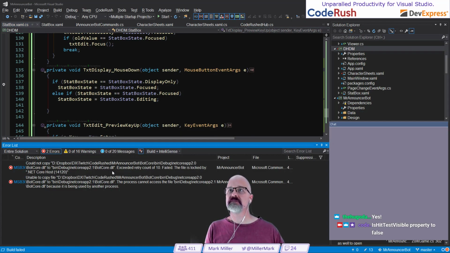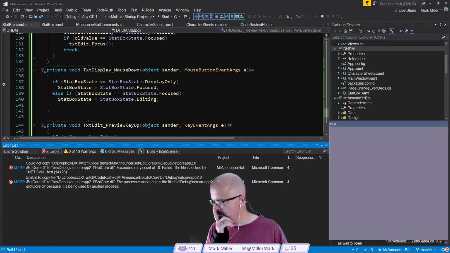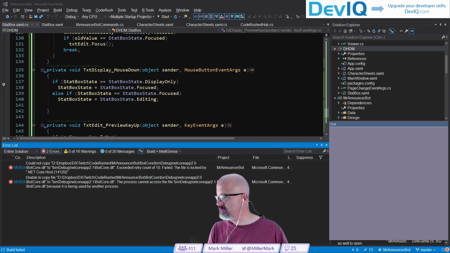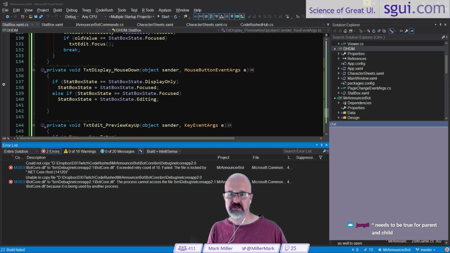Build errors. Could not copy files locked by Mr. AnnouncerBot, because guess what's running? Where is Mr. AnnouncerBot, though? I don't see Mr. AnnouncerBot on my taskbar. Mr. AnnouncerBot is apparently running, though. Can I Alt-Tab around and find it? Oh, here we go. I see him. He's running in PowerShell. That's why I didn't see him. Okay, all right. Mr. AnnouncerBot is closed.